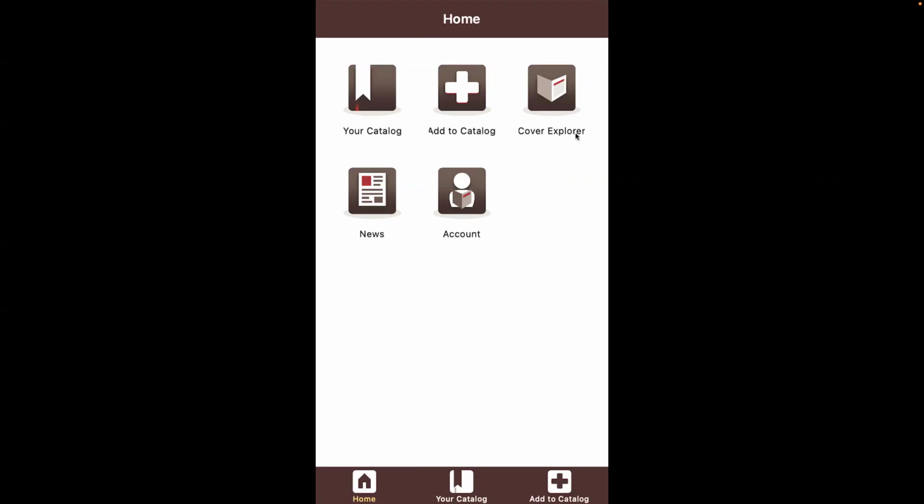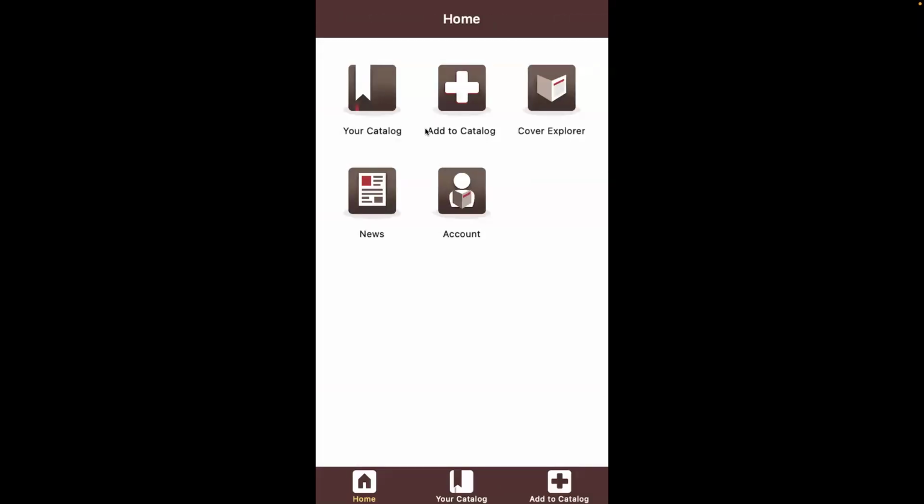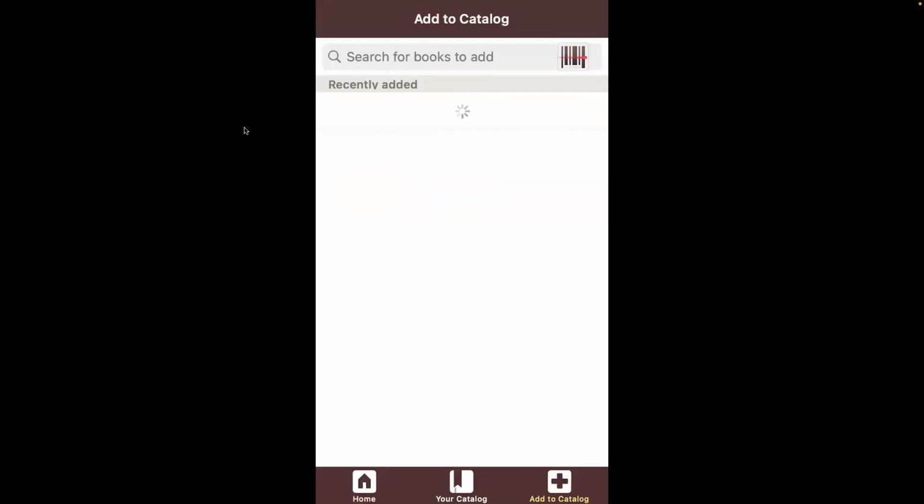So when we're in our app and we've opened our app, we want to first make sure that we're signed into the same account, right? So that looks correct. I can also edit my sources from that page, right? And that's the same account we were just in on the web version. So that's good. Next, we're going to go to Add to Catalog.